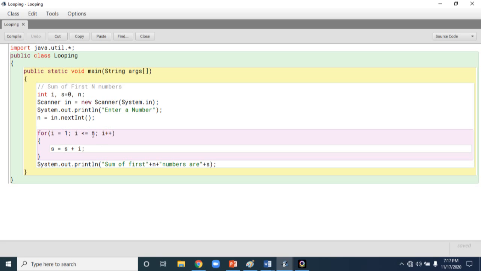Whether i is less than or equal to 10? Yes, true. The condition is now evaluated to true. Then it will get into the for loop. Now inside the for loop I have performed the addition operation. So s is initially assigned with 0. 0 plus 1 is 1. Now 1 will be stored in s.